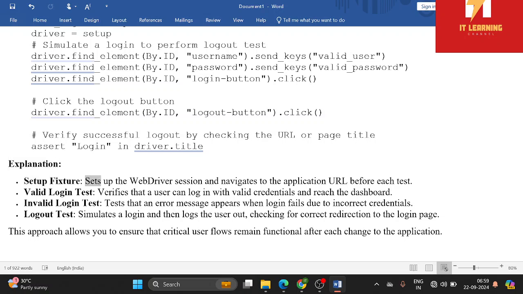Setup fixture sets up the WebDriver session and navigates to the application URL before each test. Valid login test verifies that a user can log in with valid credentials and reach the dashboard. Invalid login test tests that an error message appears when login fails due to incorrect credentials. Logout test simulates a login and then logs the user out, checking for correct redirection to the login page. This approach allows you to ensure that critical user flows remain functional after each change to the application.